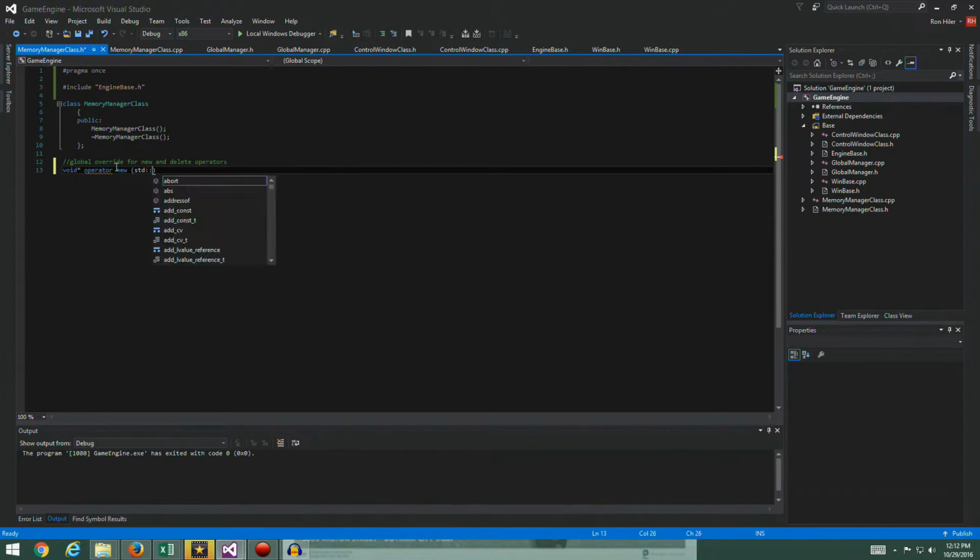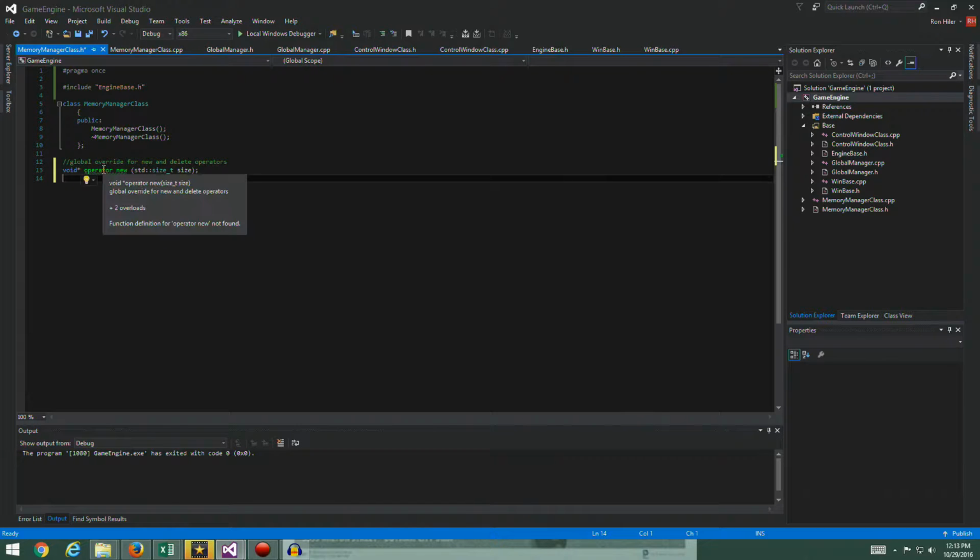Then from the standard library, we need a size_t, and we'll just call it size. Okay. And then what's this problem? Oh, not found. Yeah, that's fine, because I haven't defined them yet.